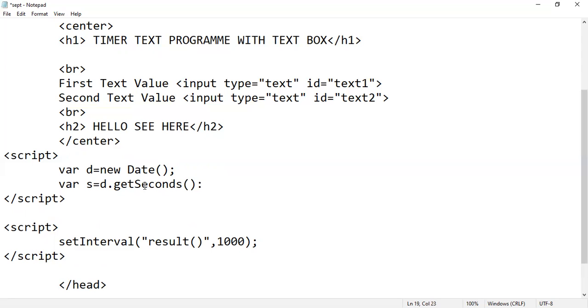It is a predefined function. Whenever we need to call the date of today, you just use this particular predefined Date function. It will provide the current date or today's date in the variable d, right? Similarly, we can get the seconds of that day. We use the getSeconds function.